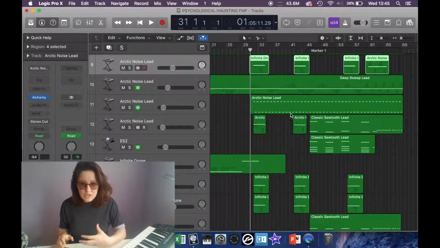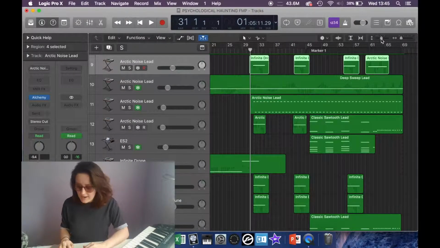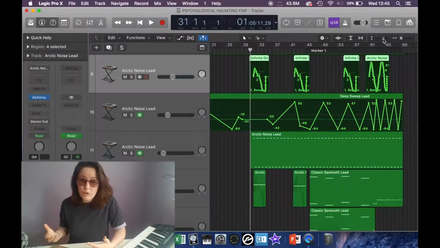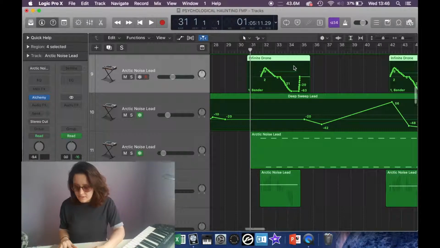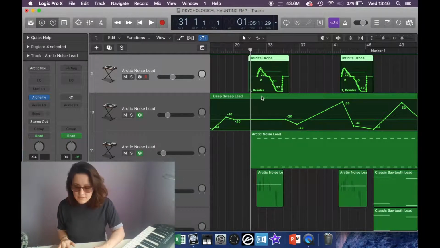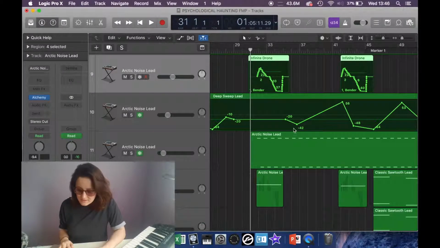Sometimes you do have to change the size of your tracks by going over to your vertical zoom. And there you go, there's the green dots of automation. Now you can see there's a slight difference between my Arctic Noise Lead first one, which I'm circling now, and the second track of Arctic Noise Lead, which I'm circling now.